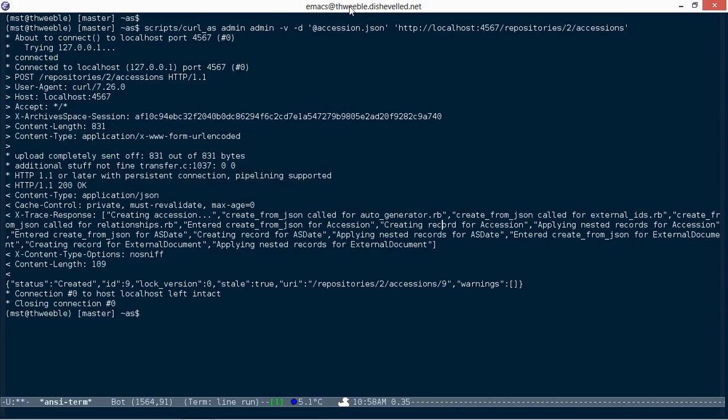And you can see we create the record for that accession in the database, and then we start applying the nested records for that accession, and this is what takes us through to looking for records like dates. So we have create from JSON for ASDate, which is the date subrecord being created. Create record is that record actually being put in the database, and then we apply any nested records for that date. A date record can support external documents, which we don't have in this case. But you can see that the nested records themselves can have nested records, and that there can be quite a lot happening behind the scenes for even a fairly simple record creation, and that's because the records tend to be quite rich and quite interrelated with other records.